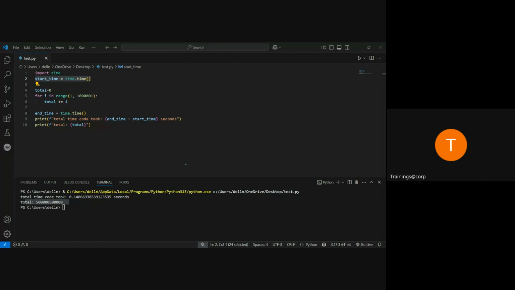Any doubts, people? There are different types of formats available. You can check on Stack Overflow or any variables. So it's a simple thing.